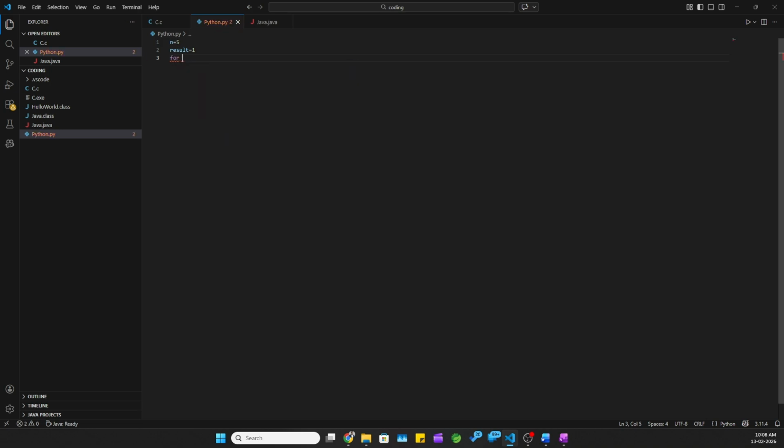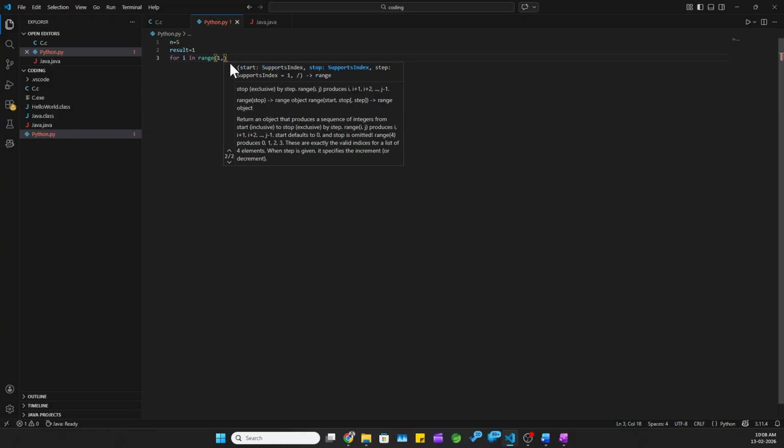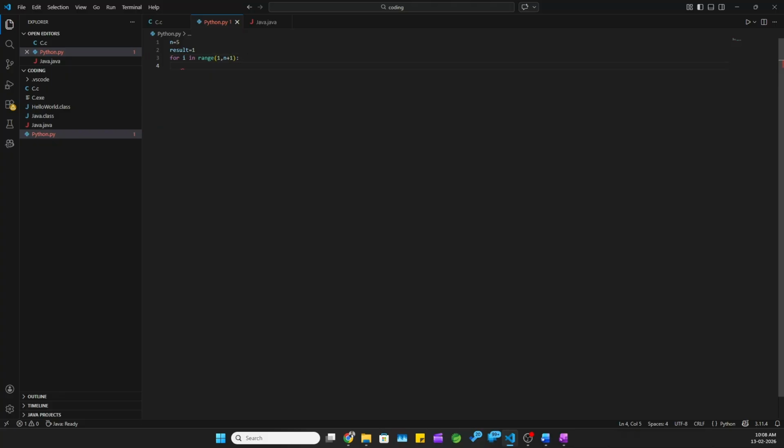So for i in range, we need to start from 1 and we need to go up to n. So here the range will be n minus 1, right? So we need to give n plus 1. And after that, every time we need to multiply our result with the loop iterator, that is i. So we can write result is equal to result into i. That's it.